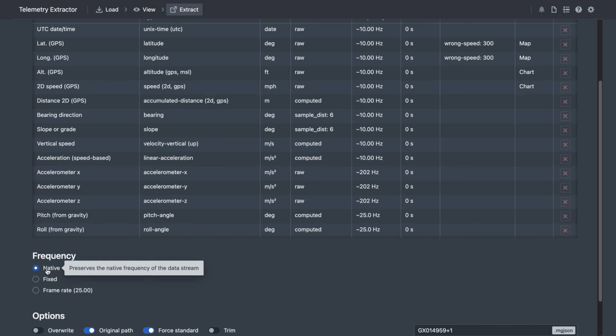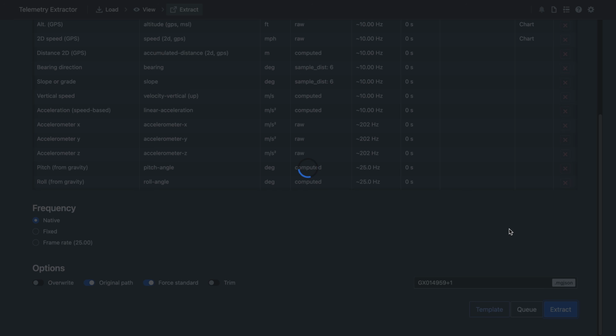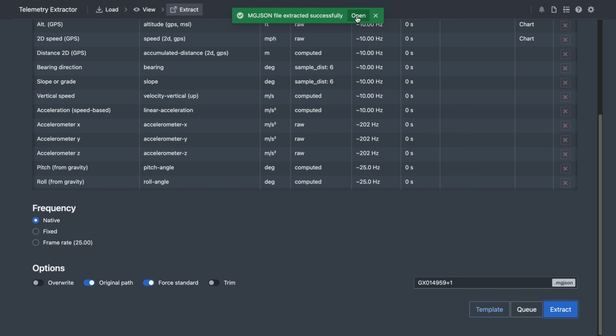The native frequency of each stream will be fine, and for After Effects we don't need to interpolate here. Each stream will have its specific frequency, even if the 200 Hz of the accelerometer may be overkill. So in some cases you may want to pick a lower fixed frequency, like 1 Hz or 10 Hz, to reduce file sizes and improve performance in After Effects. Again, we'll pick some of the standard options and extract our file, which is next to the video now.